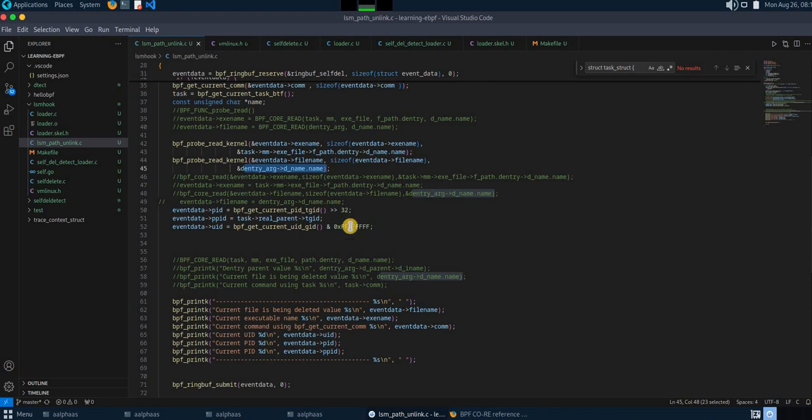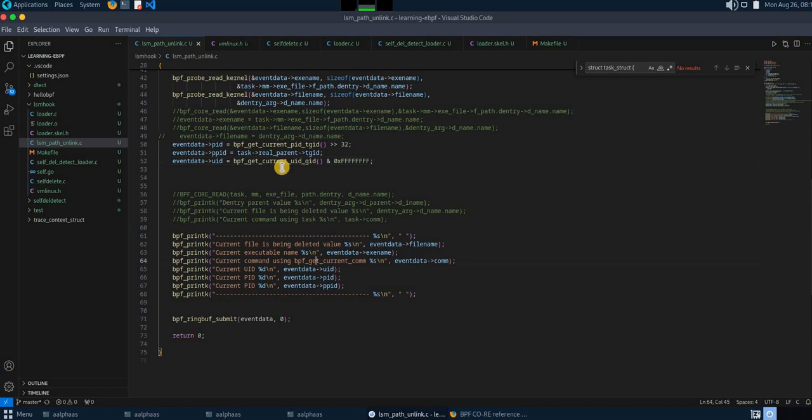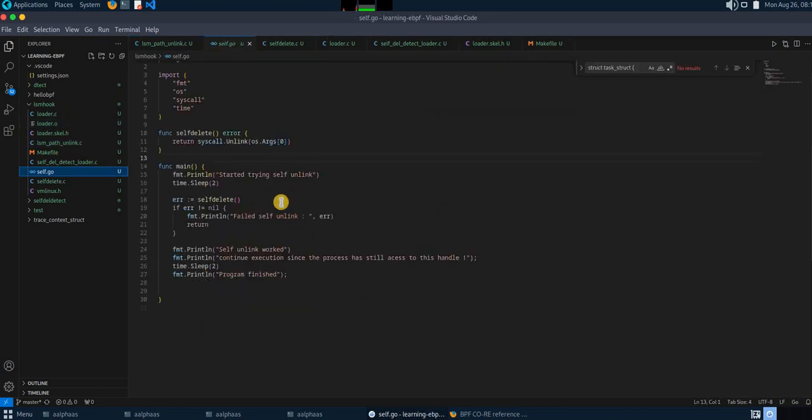So these are the things that we are fetching, and this is a normal print. I will show you how it works in different scenarios. And one more thing is, I had developed a self-deleting application, originally as a part of a Golang application I was developing, a kind of attack simulation. It's very simple to do: you just call the unlink syscall, and it's a very straightforward application.